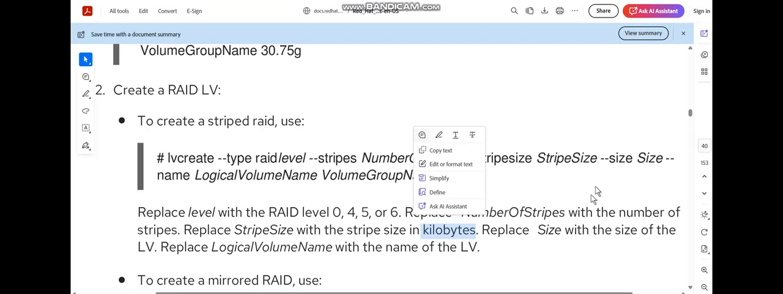Replace size with the size of the LV. Replace logical volume name with the name of the LV. Replace volume group name with the name of the volume group.